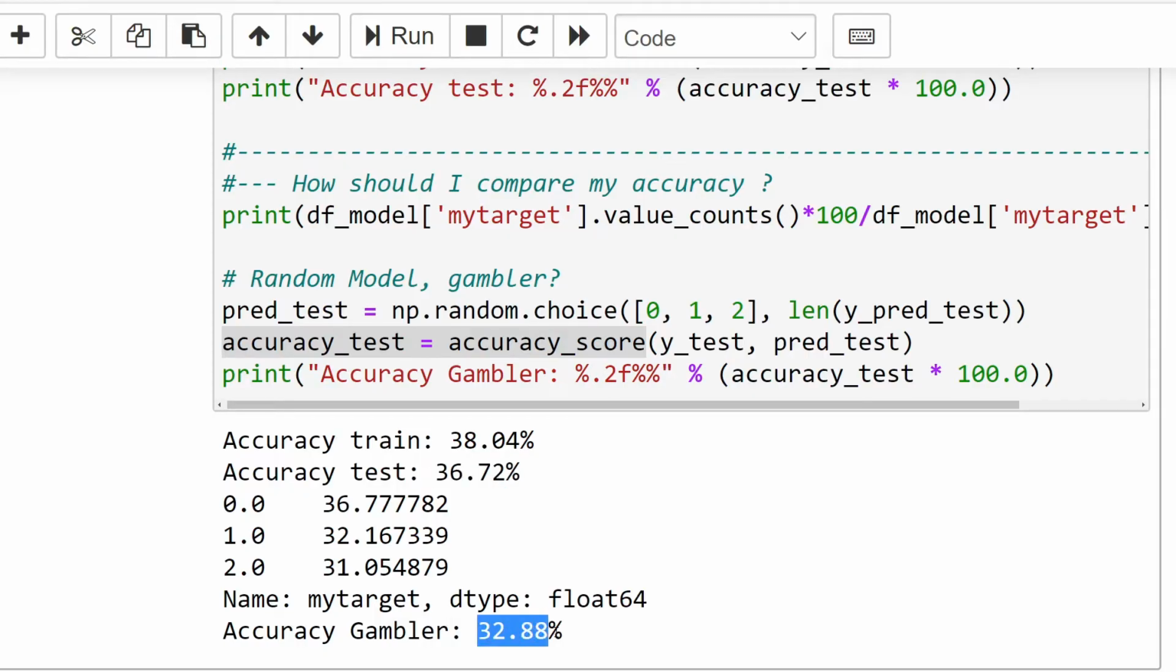And as you can see, in this case, our model is behaving relatively well. So you have something around 36.72%. And if you were choosing completely randomly, you would fall on 32.88%. So it's not really a random model. It's not completely random, but it's not behaving much better, let's say, than a model that always chooses the category 0. In this case, you would have a model with 36.77%. So you might guess that this model will not make us rich overnight, but it's a good start for now.